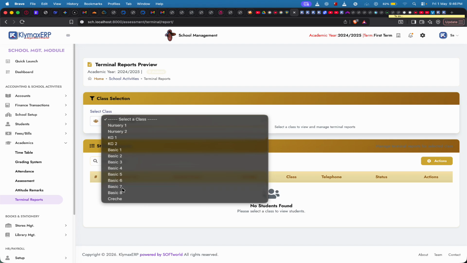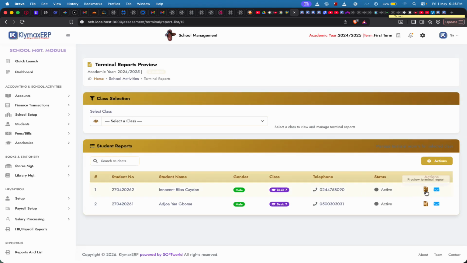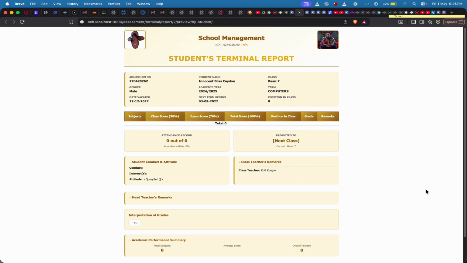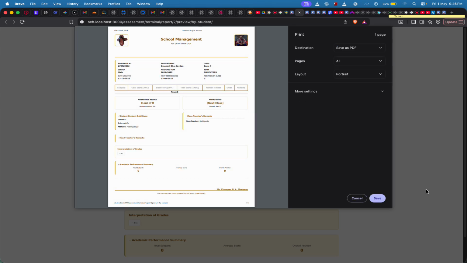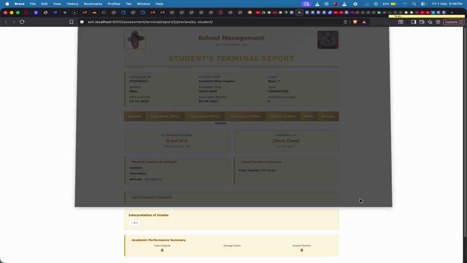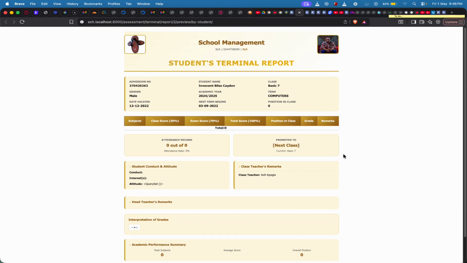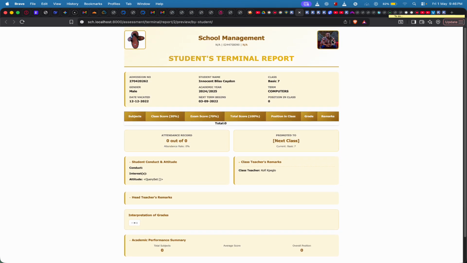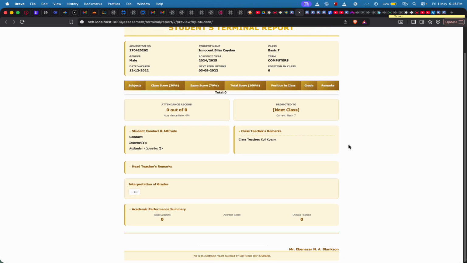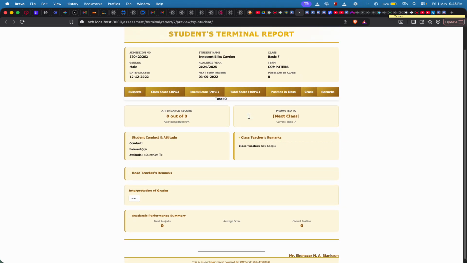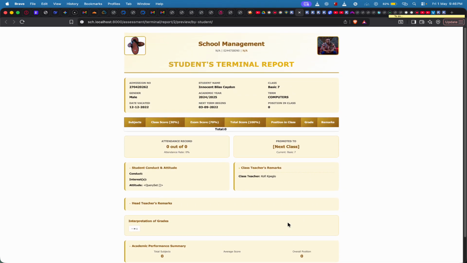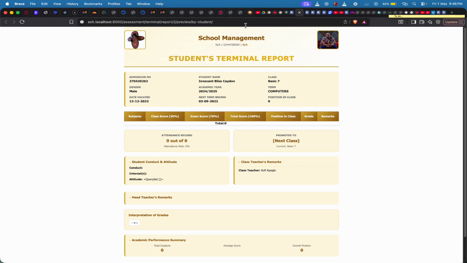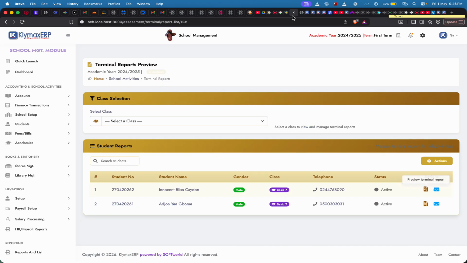Let me see if we can see a sample. If it's really there. Okay, so this is a sample. This is a sample terminal report. So you can see it on the screen. We have the school logo and then the student picture and the breakdown. Because I didn't add any data breakdown, you have the headmaster's details there as well, and that's that.